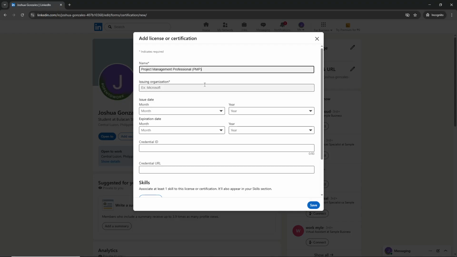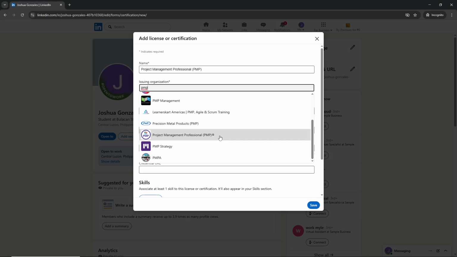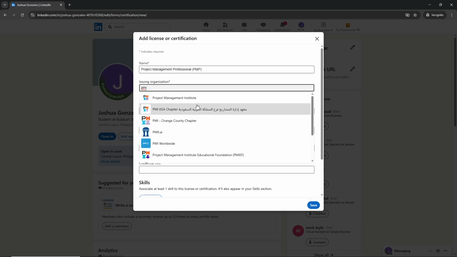After that, you'll need to input the issuing organization. For PMP, this would be the Project Management Institute, or PMI for short. Make sure you enter the correct organization, as this adds credibility to your certification.